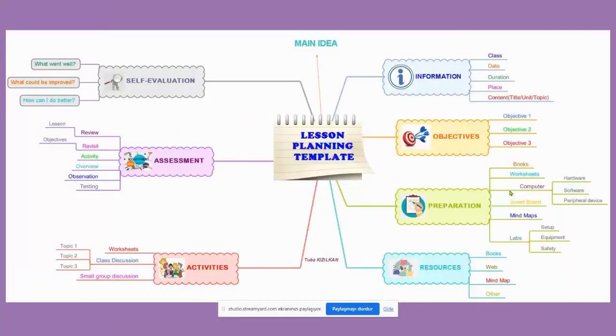And this is a lesson planning template. As you can see, it includes information related to the class and date and duration, place and content, title, unit, and topic information, and the objectives. And you can add some new objectives to this. And the preparation process, which might include the books and worksheets, and computers, that is hardware or software and peripheral devices, and the mind maps, of course, because I always create mind maps for my lessons, and the labs, for example, about the setup and equipment and safety process.